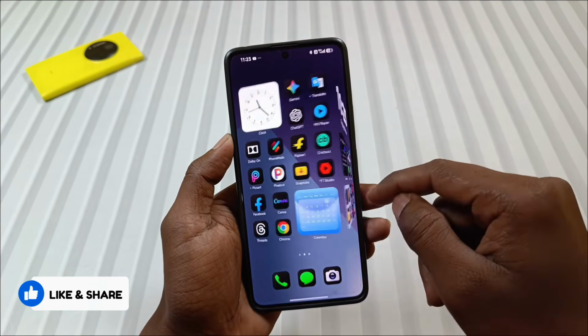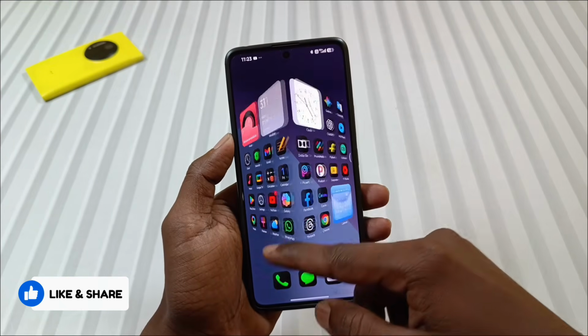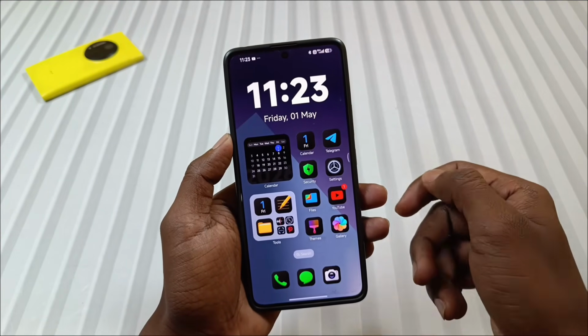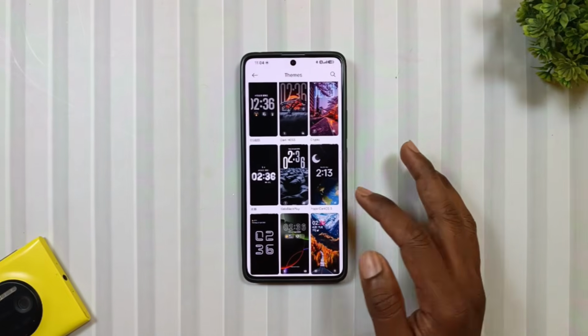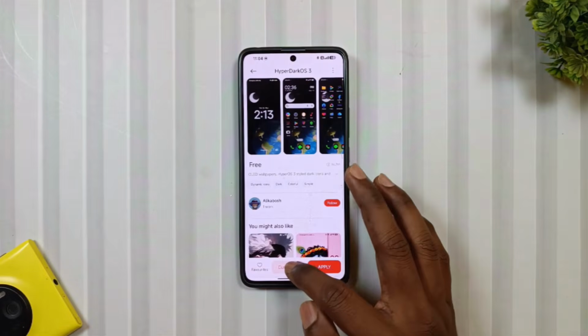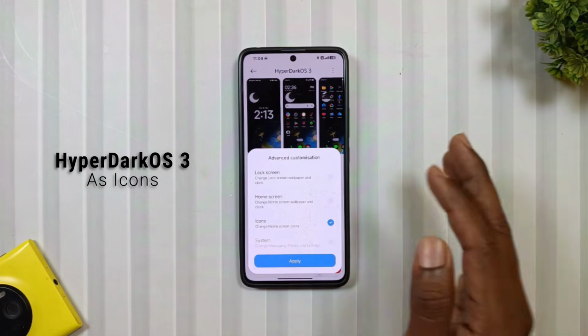Now the third theme is for those users who are looking for HyperOS 3 stock dark icons for their setup. To apply these icons, use the theme Hyper Dark OS 3 as icons.